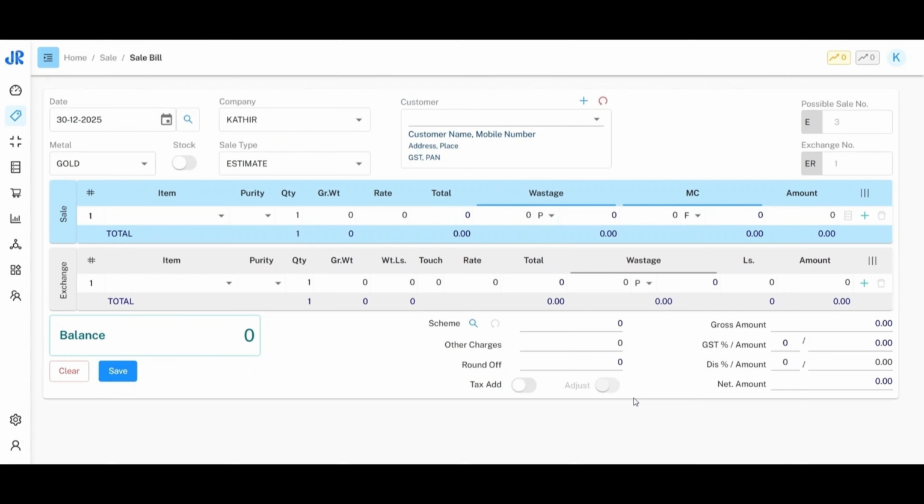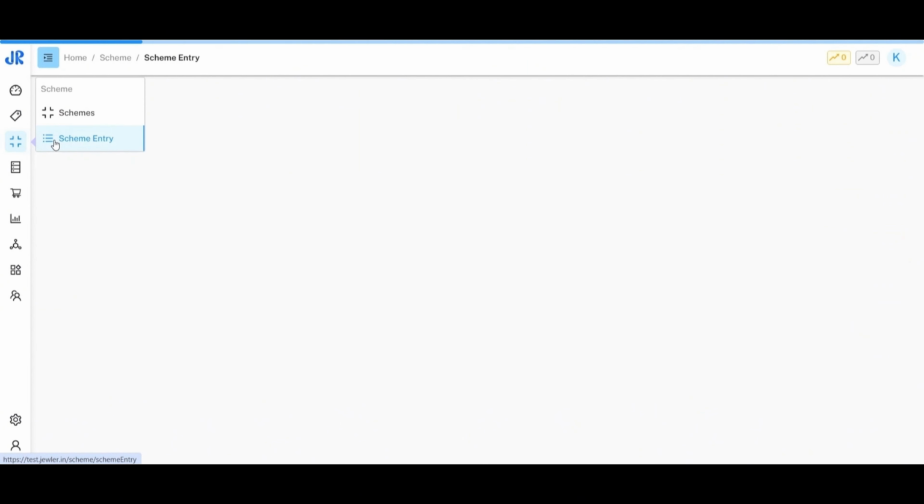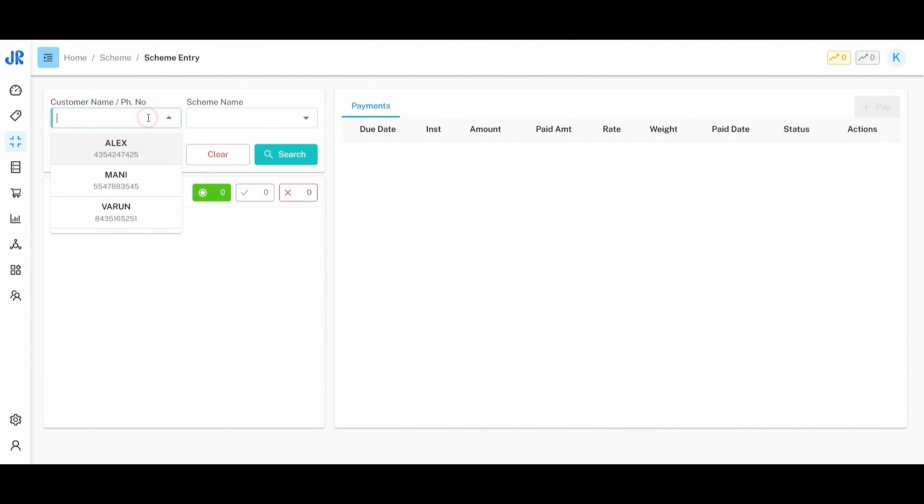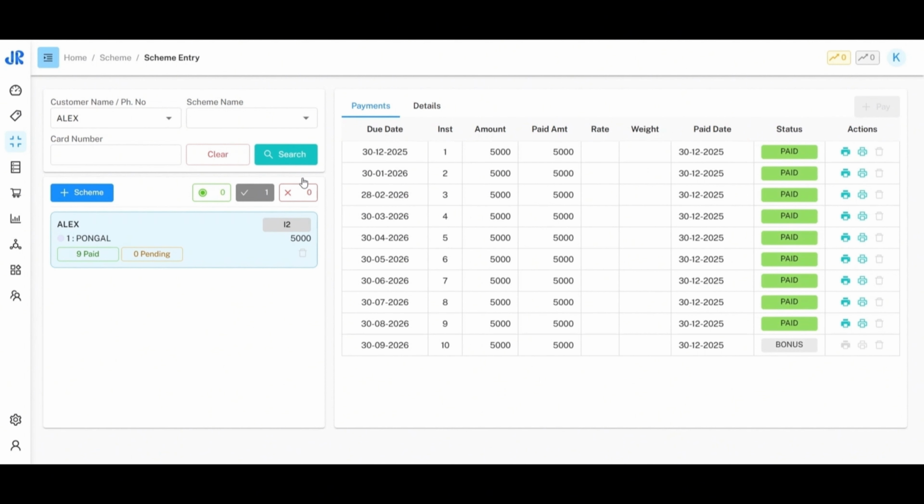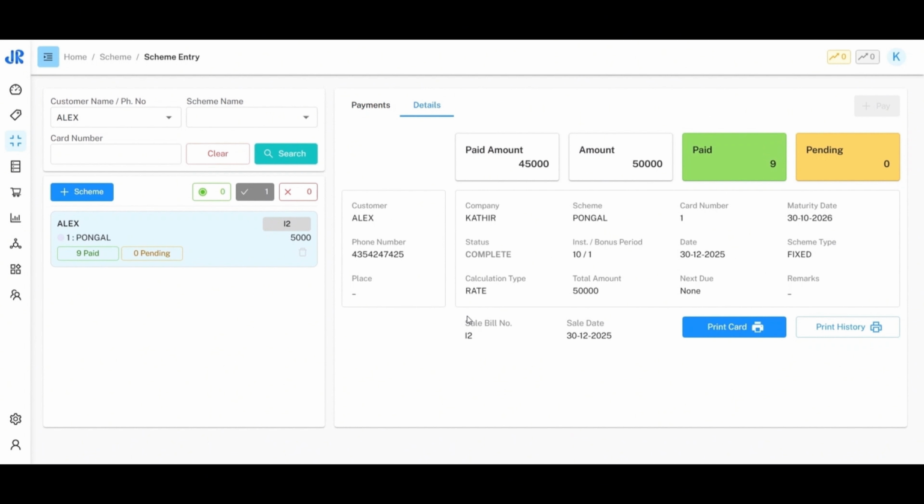To check whether the scheme is applied correctly, go back to scheme entry. We can filter using customer name. And click on details. At the bottom, you will see the sale bill number and sale date. You can verify the bill using these details.